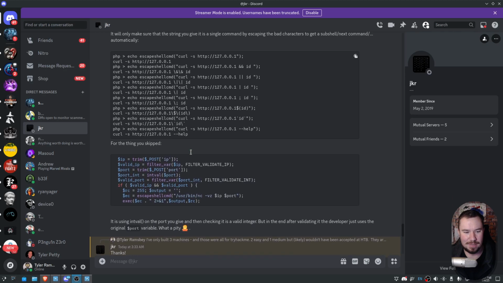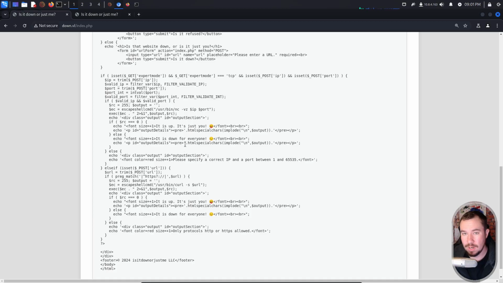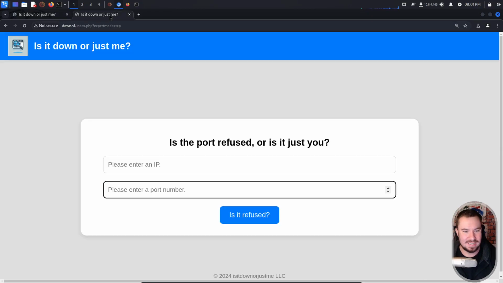For the thing you skip, which is what I skipped when I did it, right here, and that's the port I called out. And I think, yeah, CyberNerd Dante just said over in live stream chat, unsanitized port. It is using intval on the port you give and then checking if it's a valid integer, if I could talk. But in the end, after validating it, the developer just uses the original port variable. What a pity, which is very real world. Developers often make mistakes like that because developers are people. And even ChatGPT, if they're developing their code with ChatGPT, also makes mistakes like that.